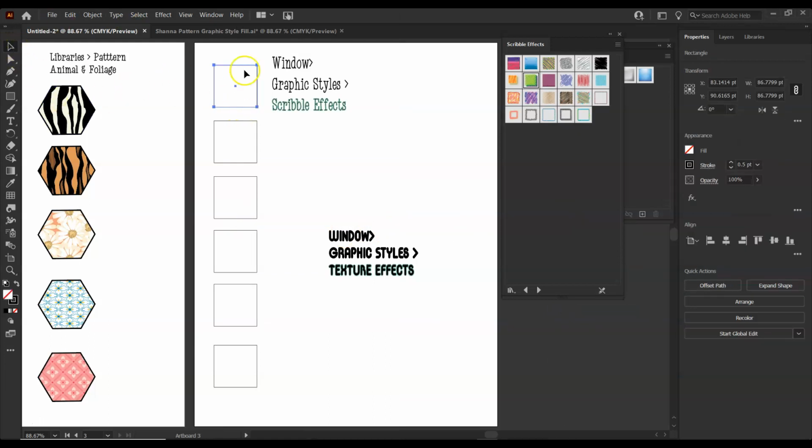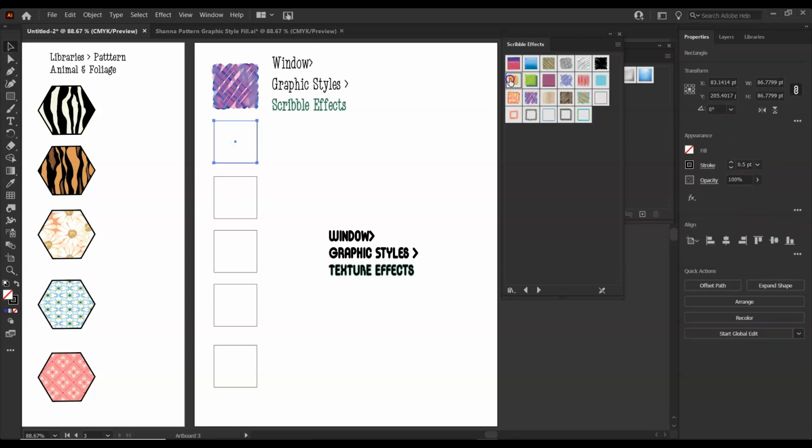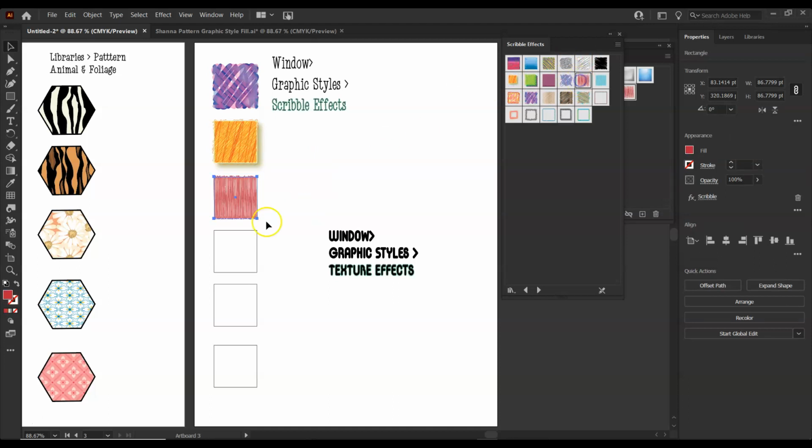And again, make sure with your Direct Selection tool you select the box. You can see that because of the bounding box. All right, and choose any of these scribble effects that are in there. Scribble effects are some of my favorite ones. Okay, and then next we're going to go back and draw some circles on the right side.